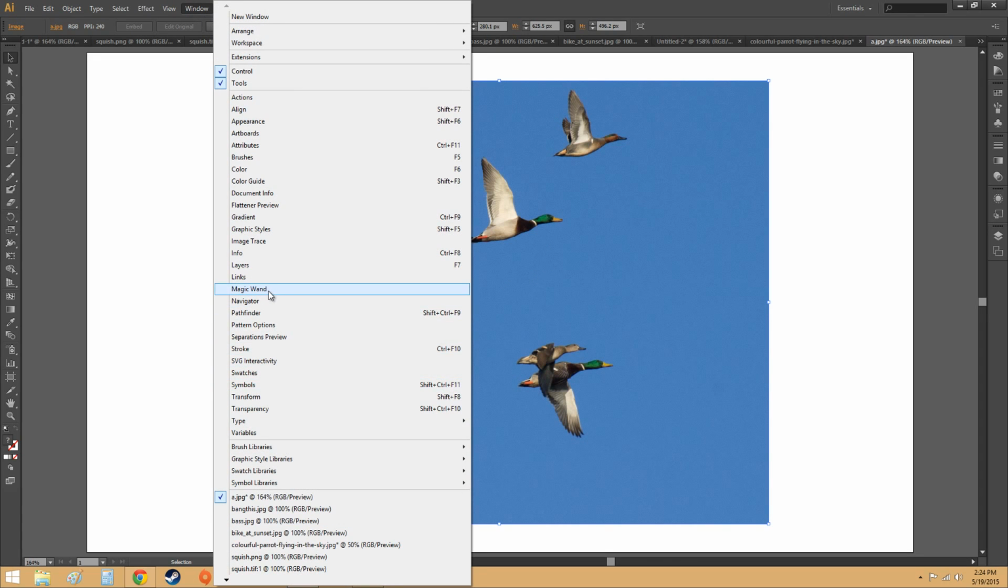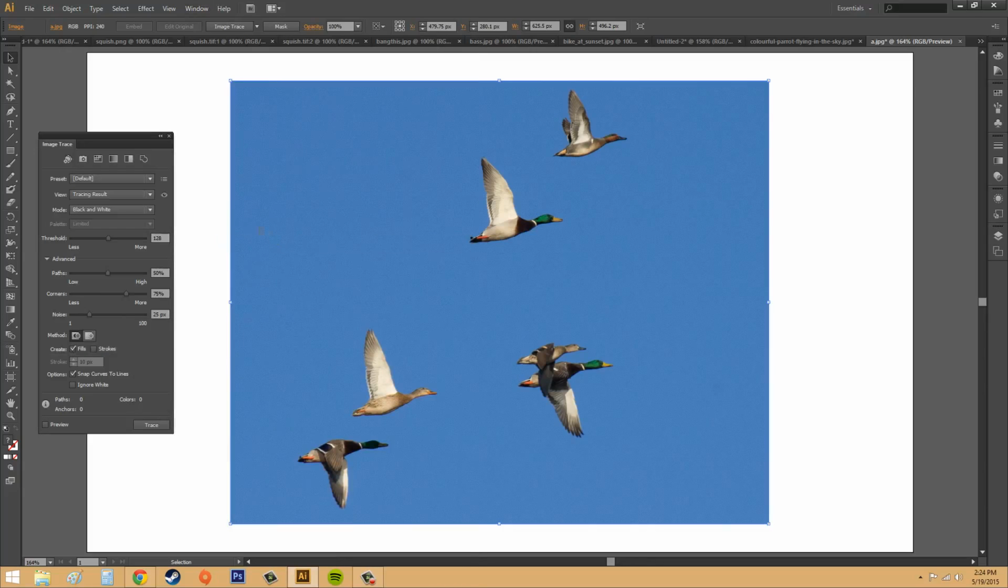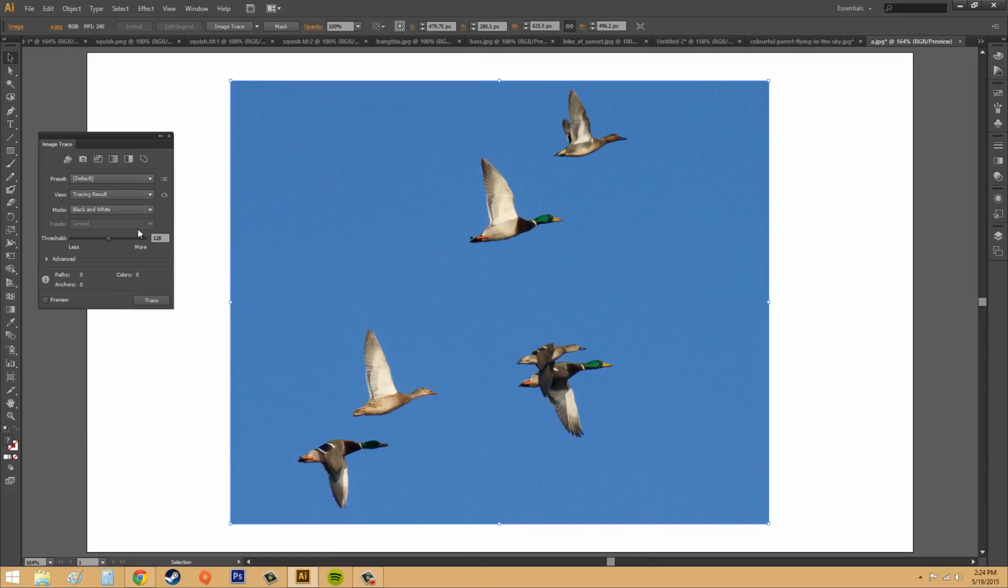Alright, so go ahead and select the object that you want, and we're going to go to Window, and then Image Trace. And it's going to bring up this right here. This is what it's going to look like. Up here at the top, you've got presets. And there's a couple different ones: auto color, high color, low color, grayscale, black and white, and outline.